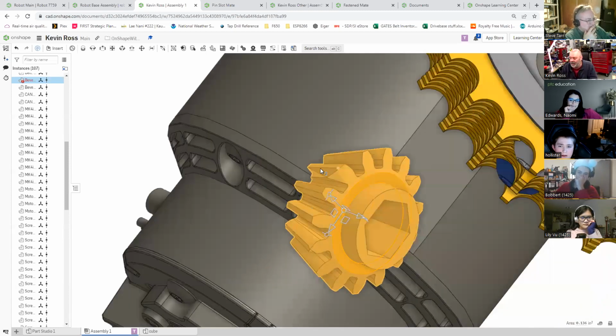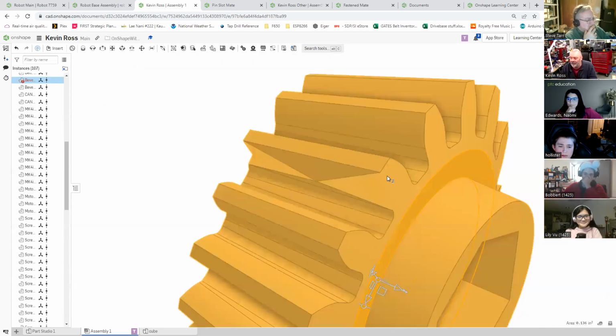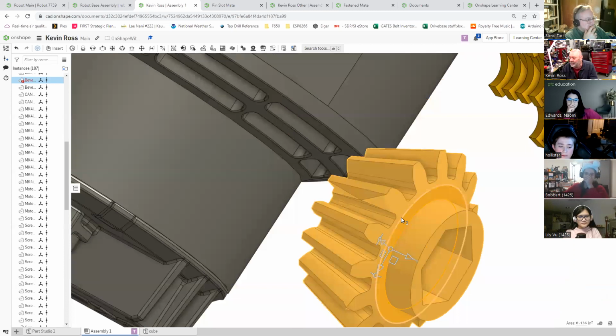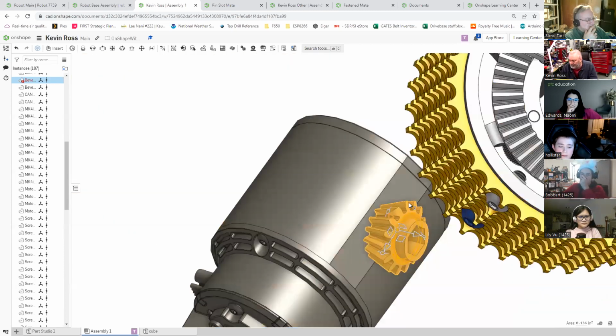Or I can come in and patch the topology, which is a little bit more of an involved thing. You have to drag this into a part studio and do some magic to it. I don't think we'll get into it that far. That gets pretty advanced.